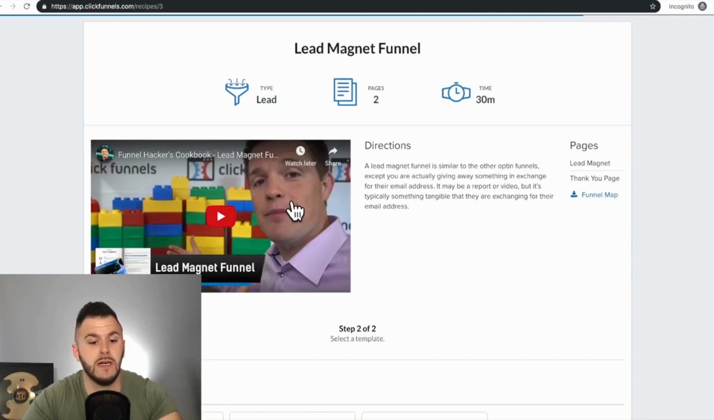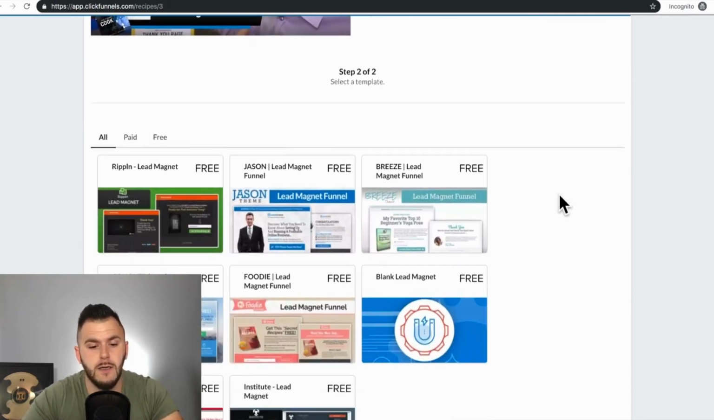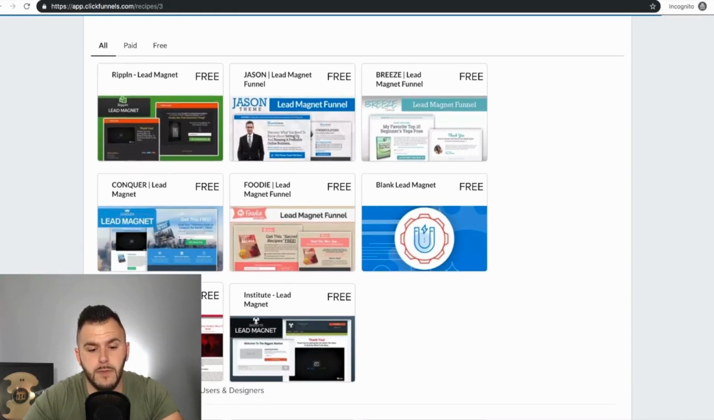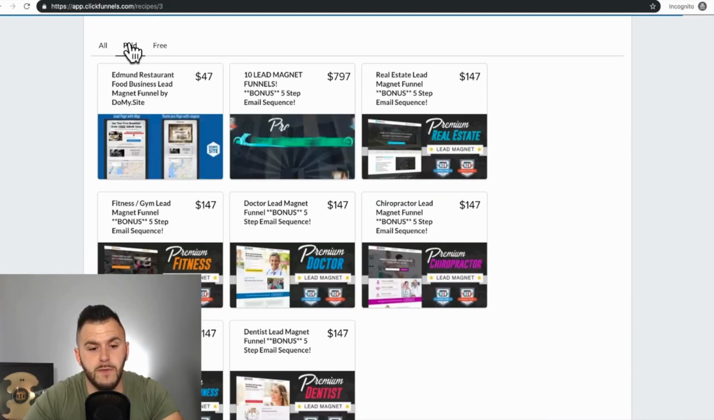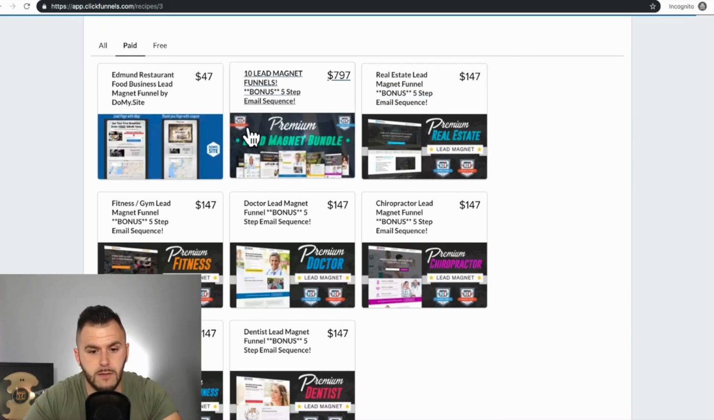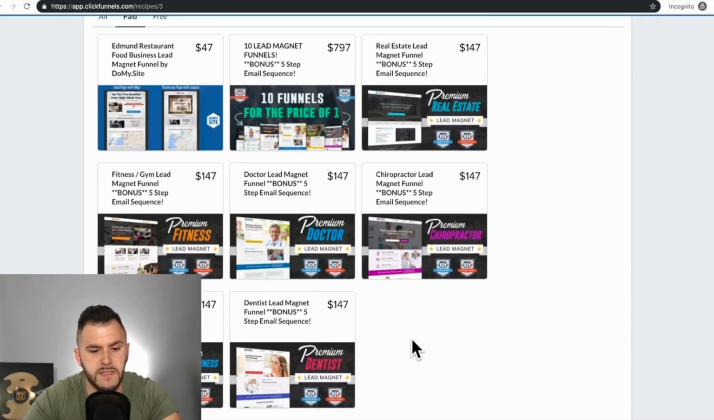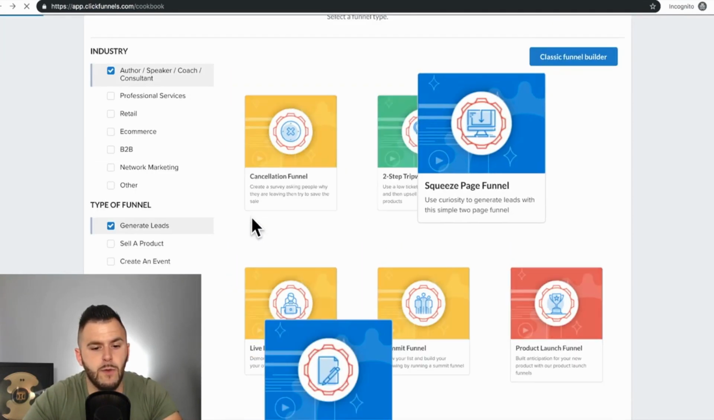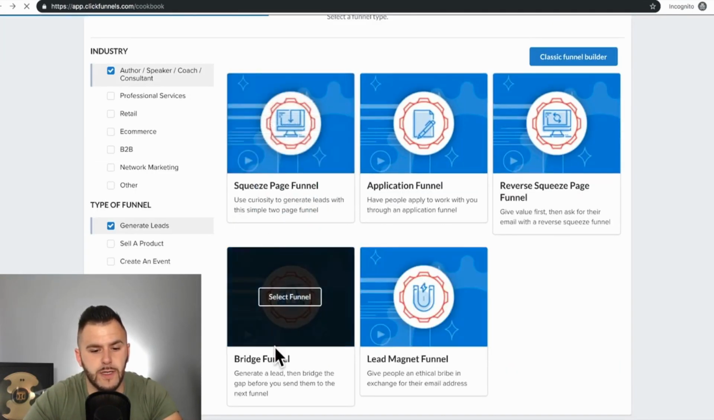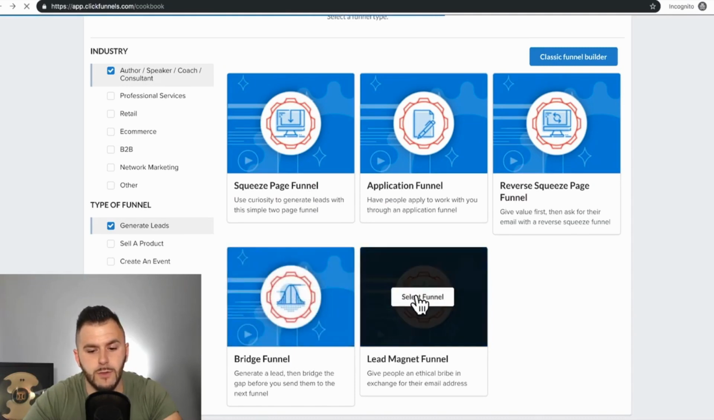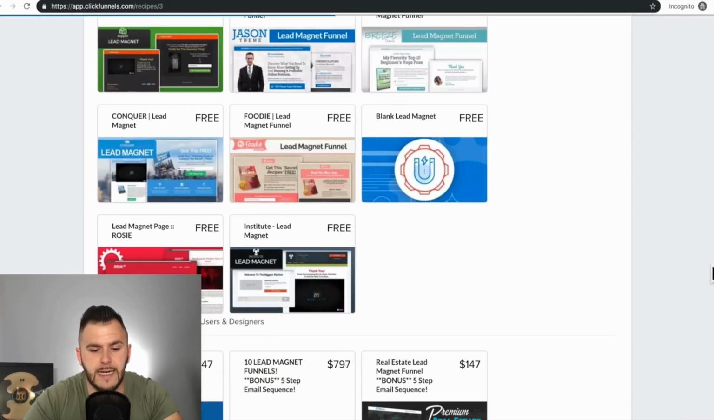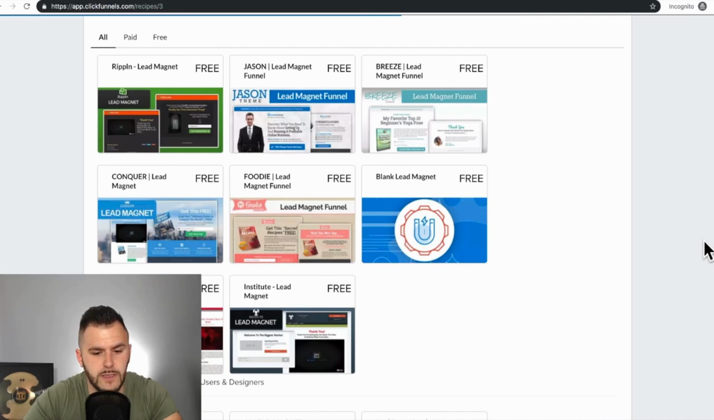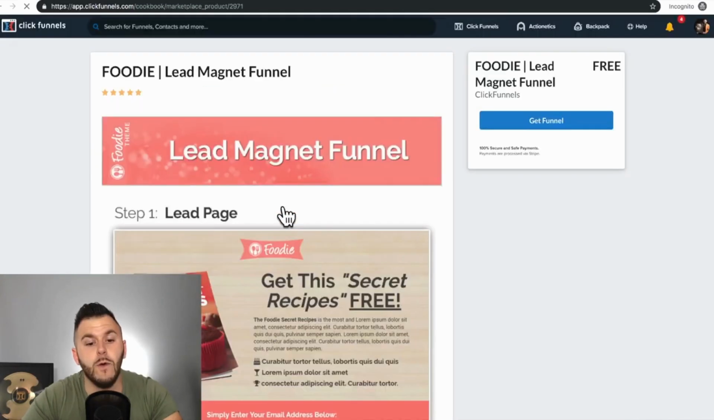It's going to explain what a lead magnet funnel is. And then in here, you get a couple of free options that you can choose from. If you go to paid, you can get more and some specific funnels. But you can stick with the free one and choose which one you want. So, select funnel. I think this one is the easiest. Oh, never mind, the foodie one.